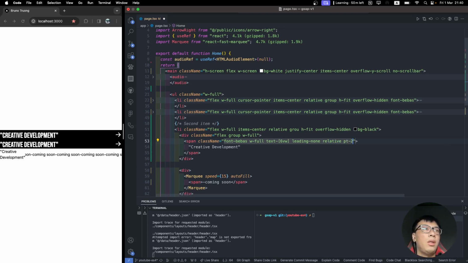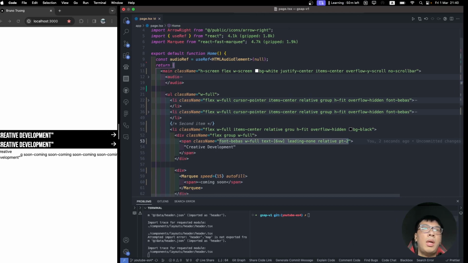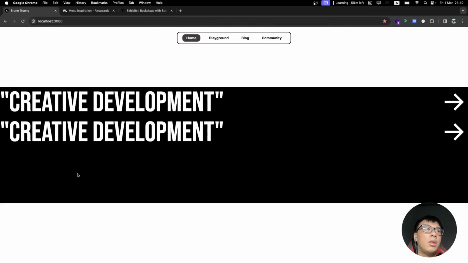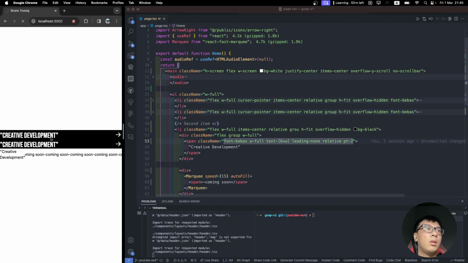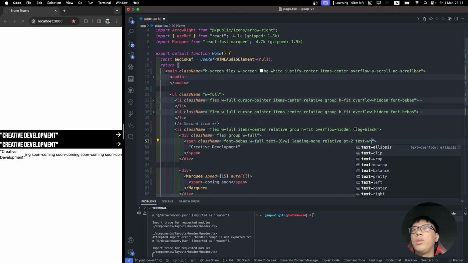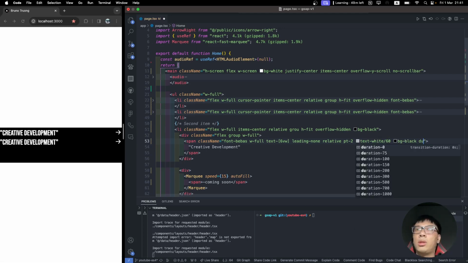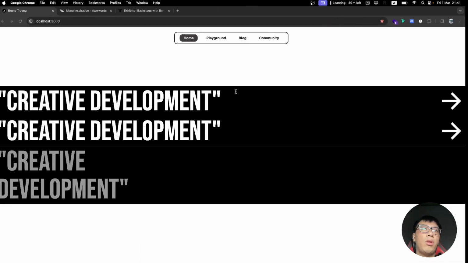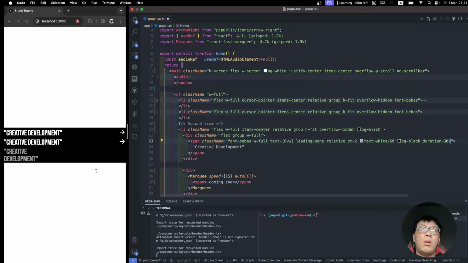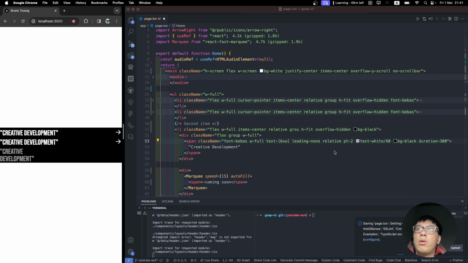We have bottom, top going to be 2. Somehow it's just, where is it? So this one is a little bit slow. Alright, so we have bottom 2, we have text. So in here we're going to do a little bit opacity 60, and this will have background black also, and the duration also be 300. Okay, so you can see it's already firm enough.